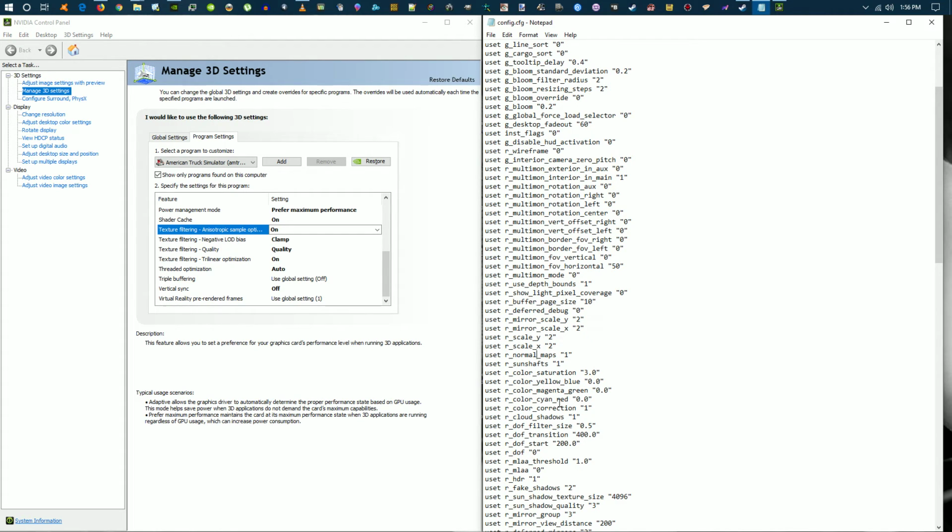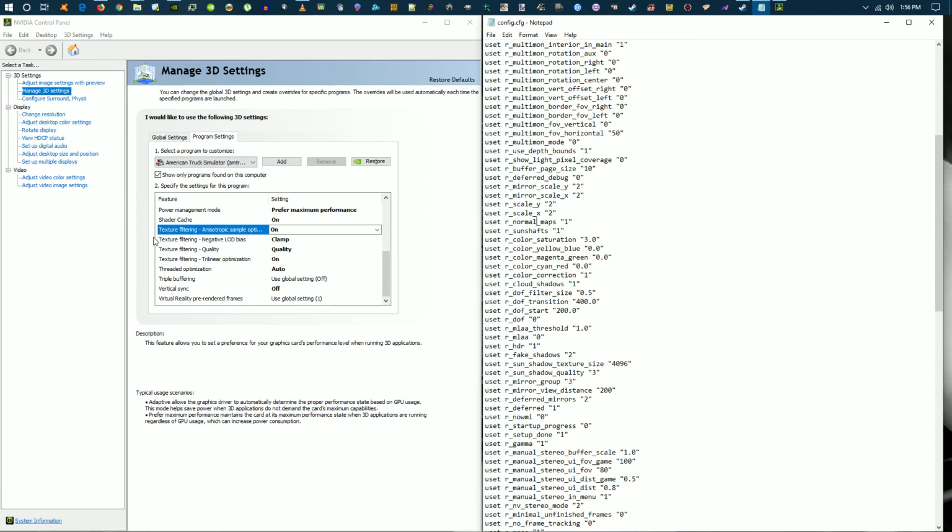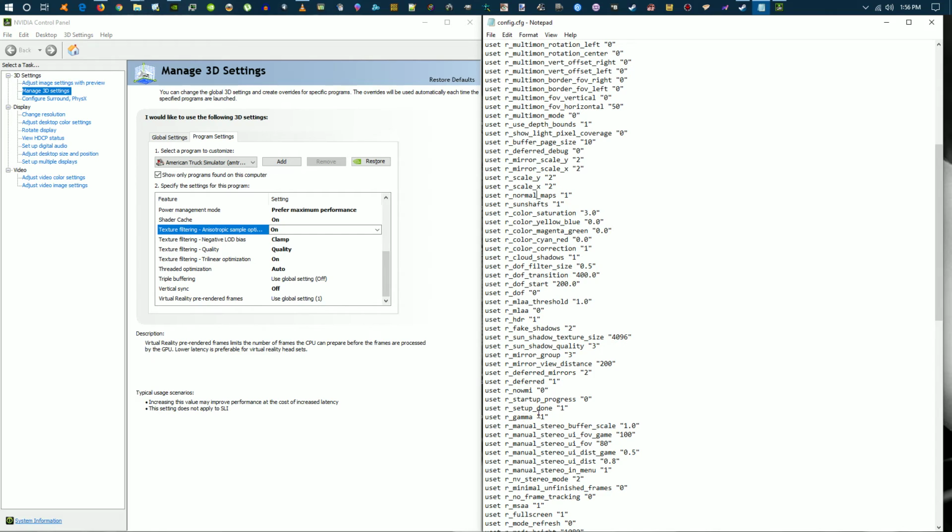All the colors here are turned off to 0. Color correction is turned on. If it says 0, then you need to change it to a 1, and vice versa. Cloud shadows is 1. I have MLAA off, as well as in the profile over here. HDR is on for your high dynamic range. And then texture size, let's see what else we've got here. Set your gamma to 1.